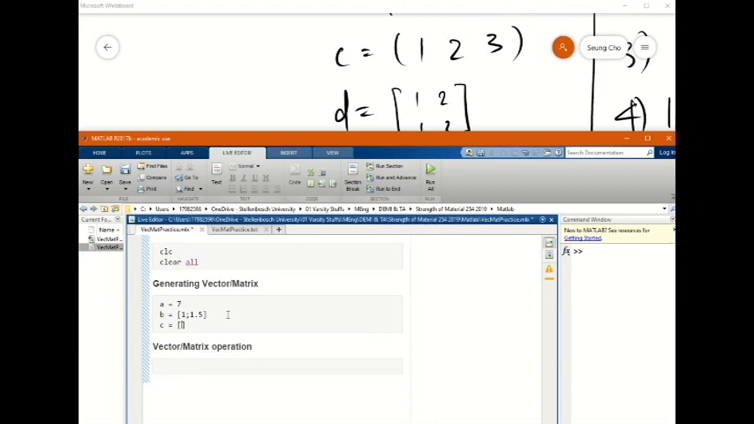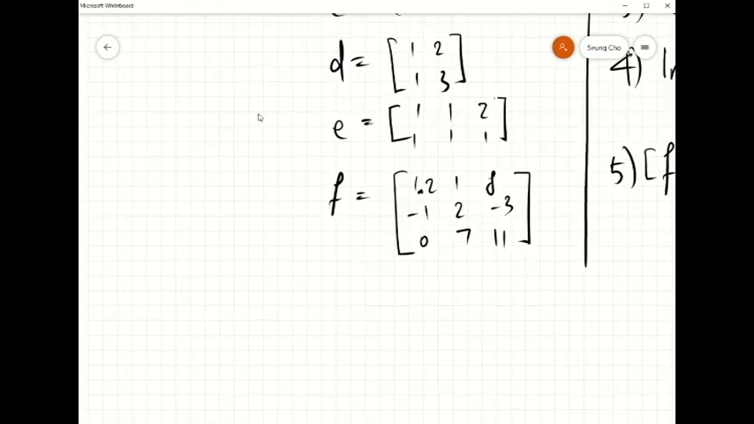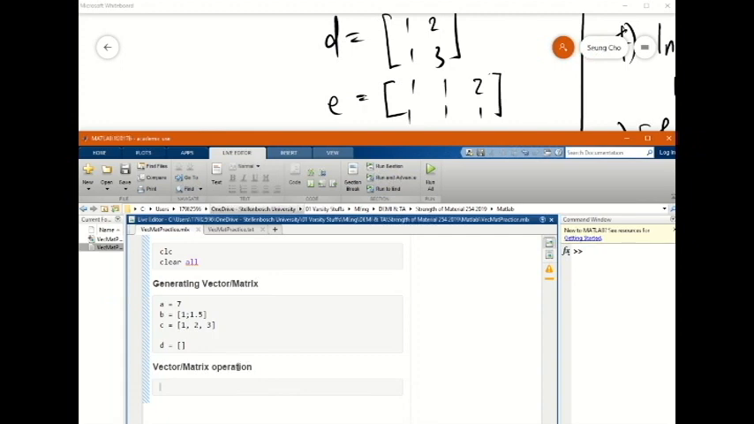Okay, and C. This is a 1 by 3 vector, so 1, 2, 3, separating them by a space, or you can provide a comma. And now we are creating a matrix. This is a 2x2 matrix. We type each index, 1, 2, or again by comma, and you end your row, then type a semicolon to start a new row, and then you type 1 and 3.